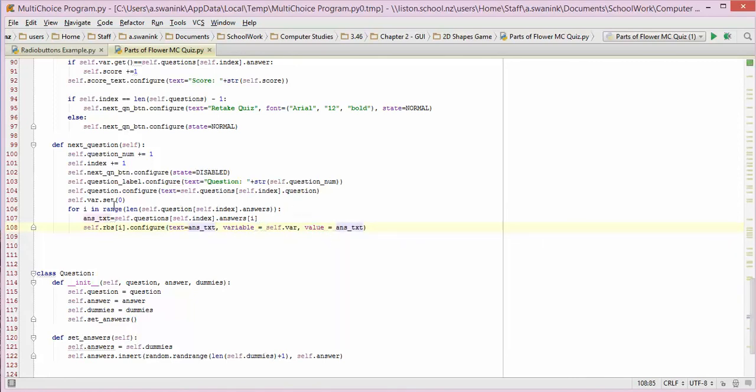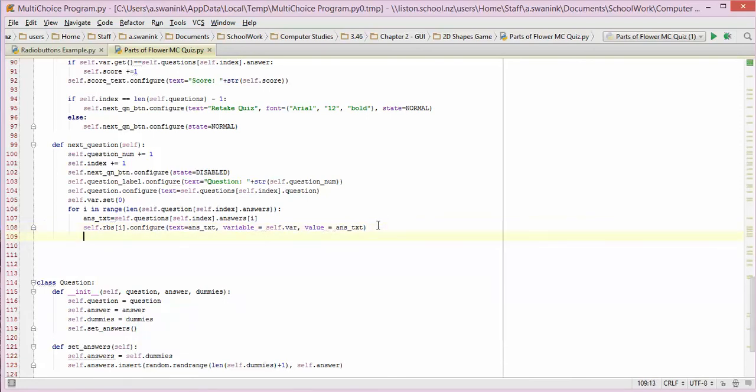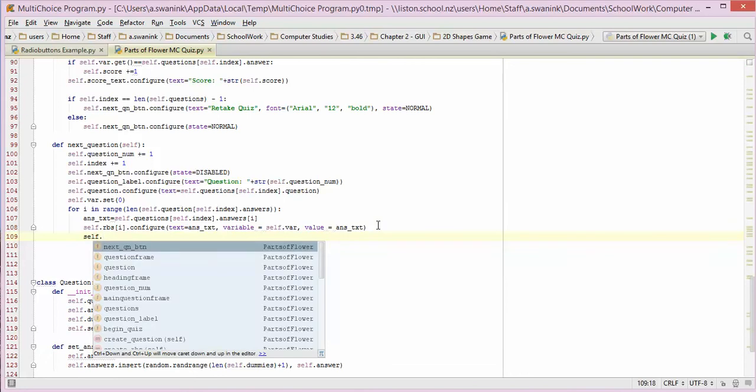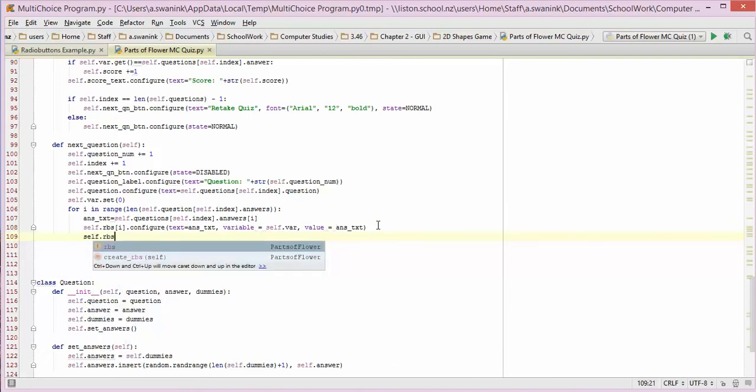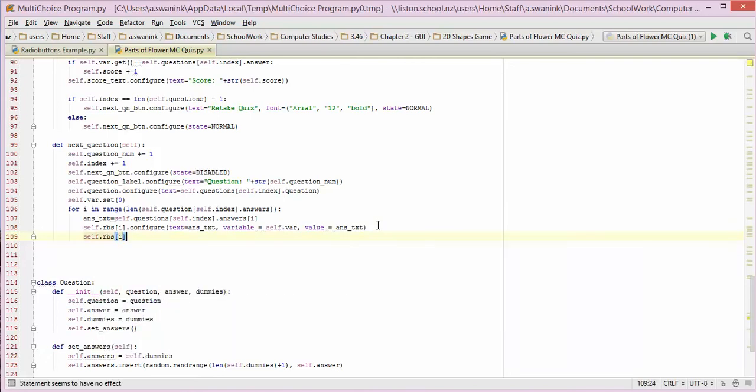Okay, so this is going to that particular radio button that we're dealing with, configuring the answer text with the new answer text, and just refreshing with what the variable is that it's associated with, and it's updating or refreshing the value. These things were used when we made the radio buttons. This is simply refreshing those. And the last thing we need to do here at this stage is make that particular radio button its state disabled.